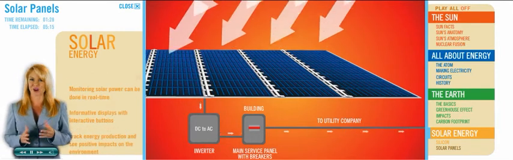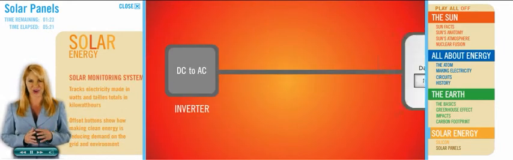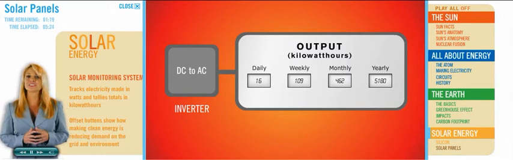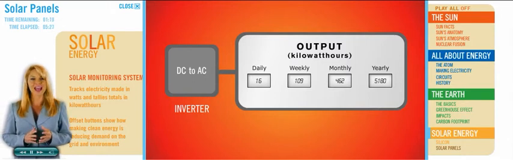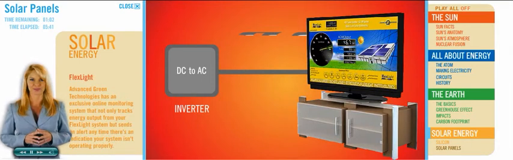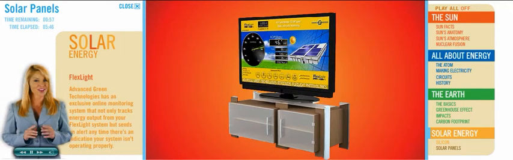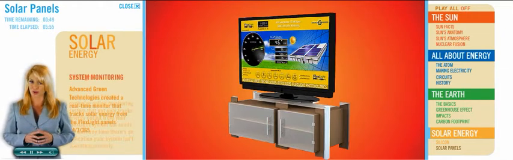Aside from sitting on the roof and watching the sunshine on the panels, it's difficult to monitor a solar energy system and see how well it's working. Some inverters have a display panel that tells you the current output and tallies up daily, weekly, monthly, or yearly production in kilowatt hours. Once again, innovation and technology make it possible for you to monitor FlexLight in an informative and interactive way. Advanced Green Technologies has an exclusive online monitoring system that not only tracks your energy output from your FlexLight system, but sends an alert anytime there's an indication your system isn't operating properly.